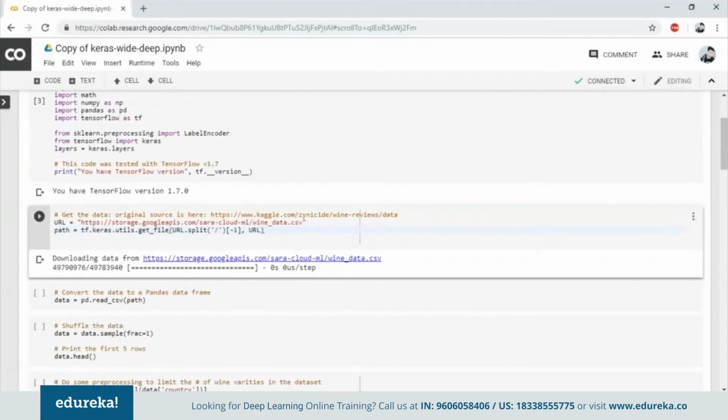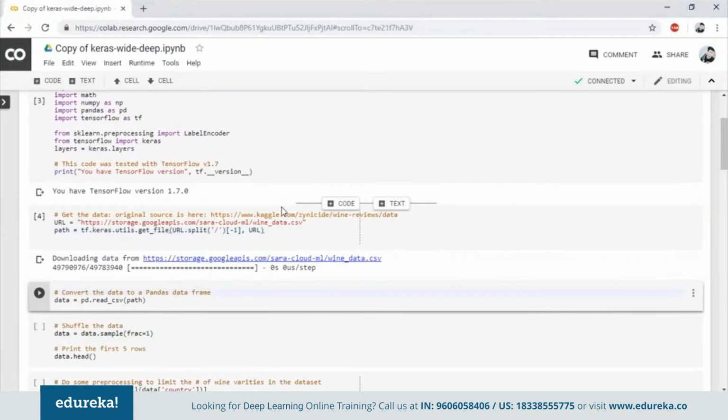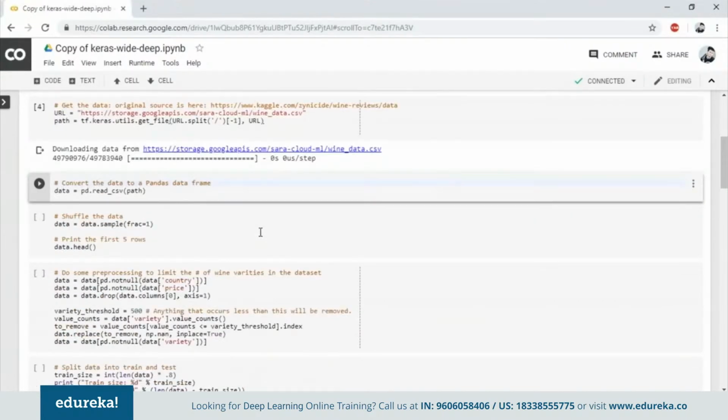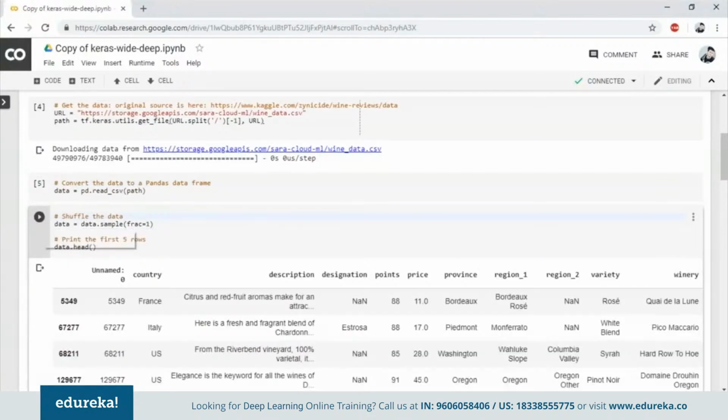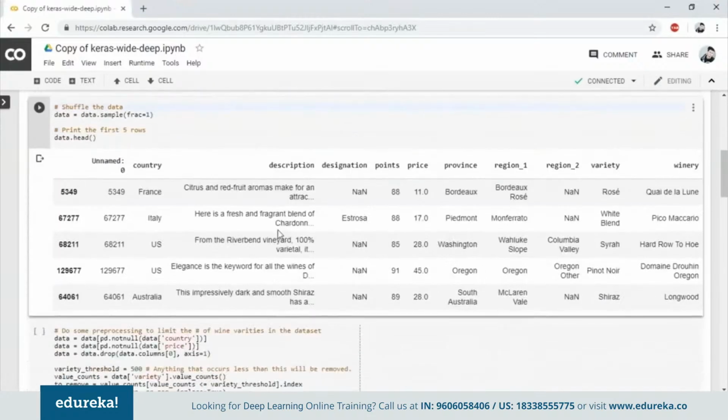Now that it is downloaded and ready, let us convert all the data from the CSV file into a pandas data frame, as I mentioned. Now that that is done, let's go ahead and mix up the data by shuffling it. And yes, let's start printing samples from our data set. We'll be printing the first 5 rows, and as you can see, all the columns that we discussed earlier, from country, price, province, all the way to a detailed description of the wine, are present here.